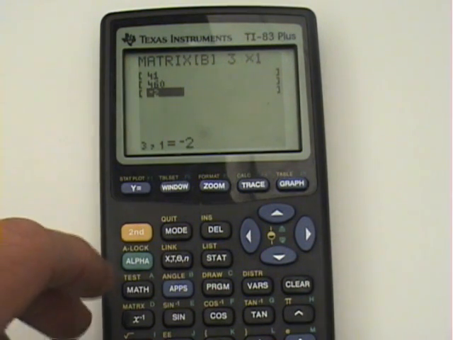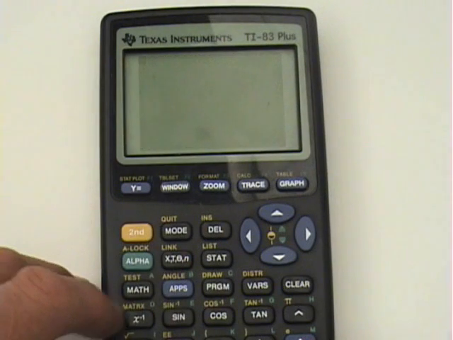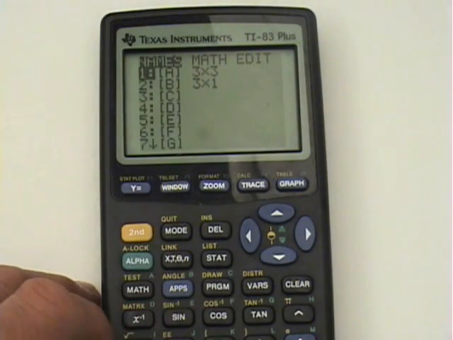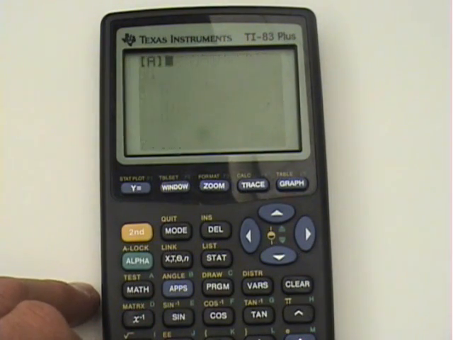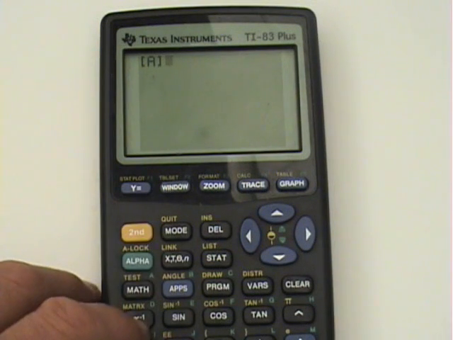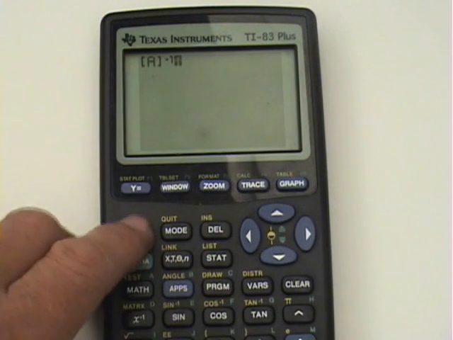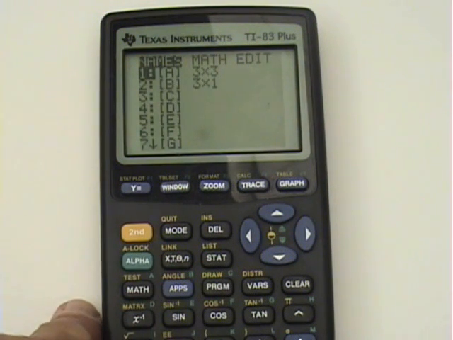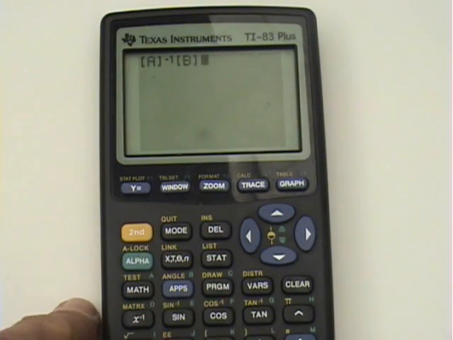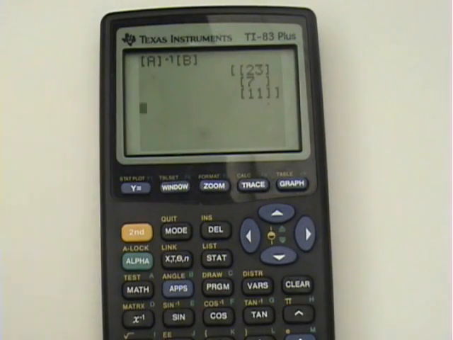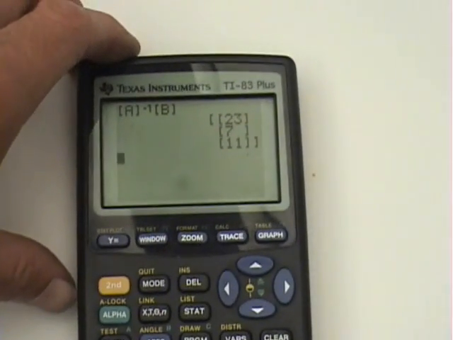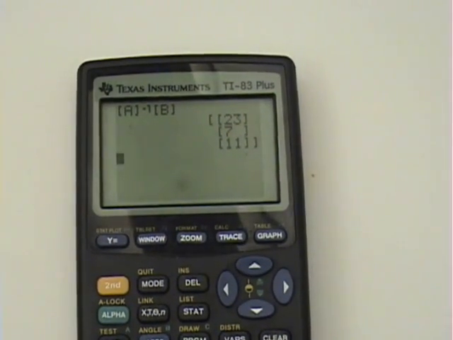That's all it takes. If I quit out of that and then go back to matrix, and I simply choose this first one, but then I inverse it, so I hit that inverse key, and then I go back to matrix and I choose B by just pressing 2, and then hit enter, and that will give me my solution right there: 23, 7, and 11.